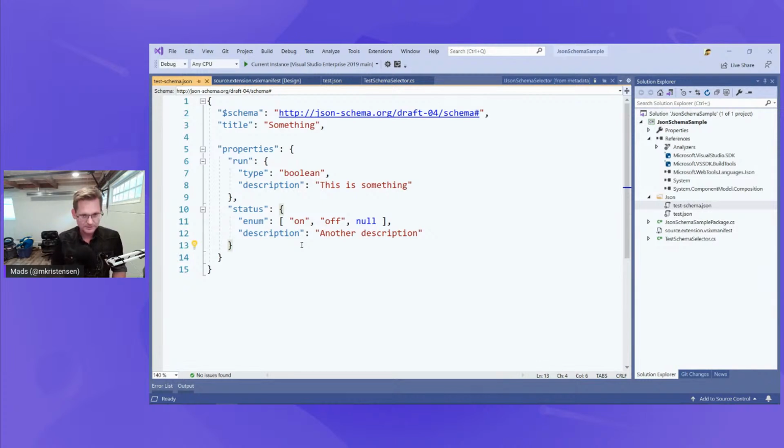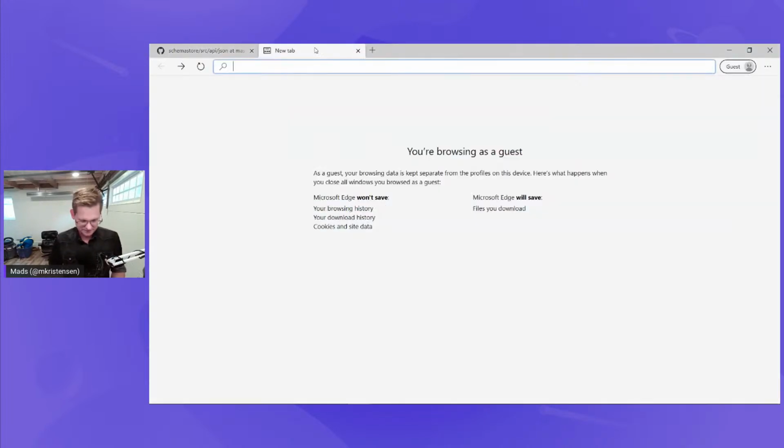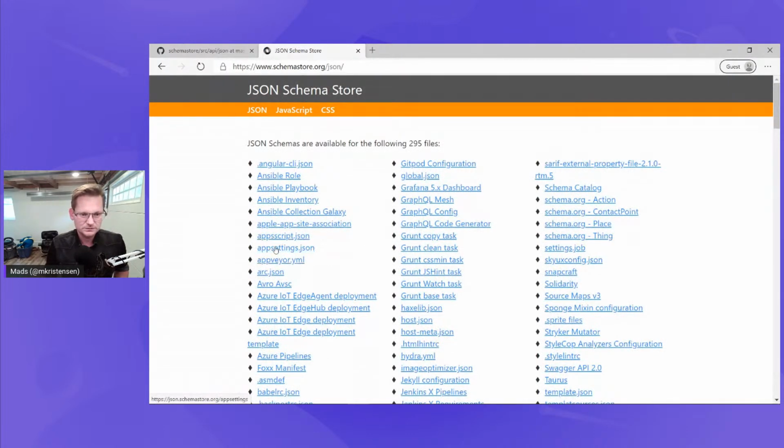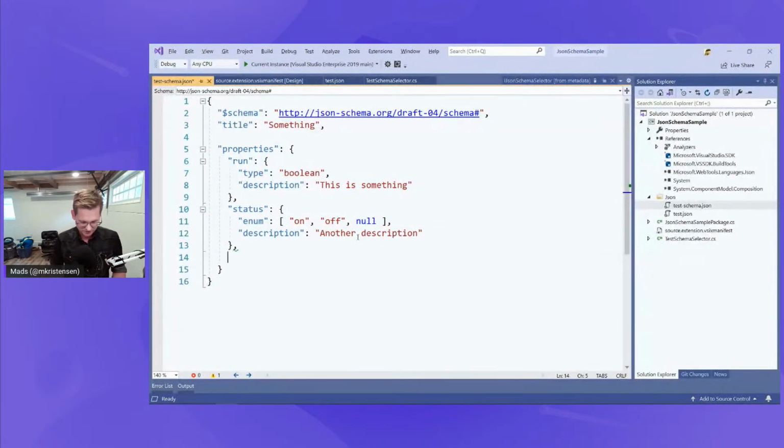So let's say here we have properties. Let's do another one called, let's actually go online and find a schema. Let's just use app settings. Let's use this one. So now I should be able to say, okay, I'm going to create a property here called app settings. And inside that, I want everything in there to come from that other schema. So I just do ref. And I do believe I need to do this. Okay.